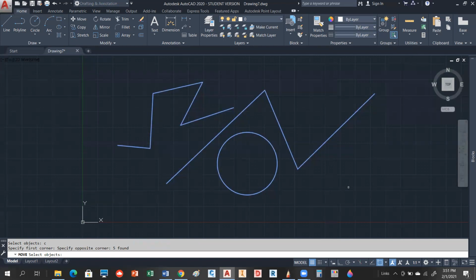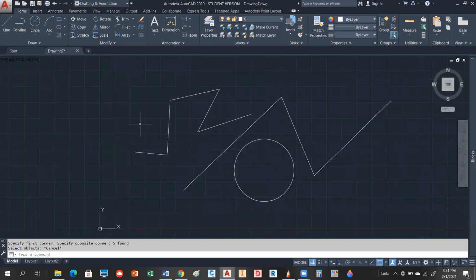All right. So they also have one that's kind of like a window, but I think it's a little bit friendlier. It's called a window polygon or a crossing polygon. So I'll show you how this works. To me, it's a little bit better than a lasso. So if you go to move and I type in CP for crossing polygon, what you do is you just pick a bunch of points like you would a polygon and notice what it's doing.